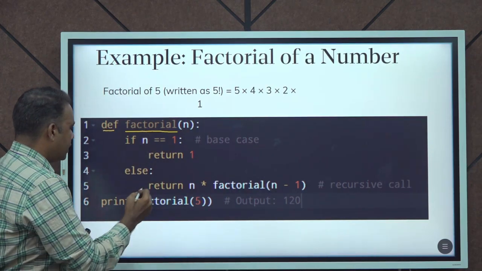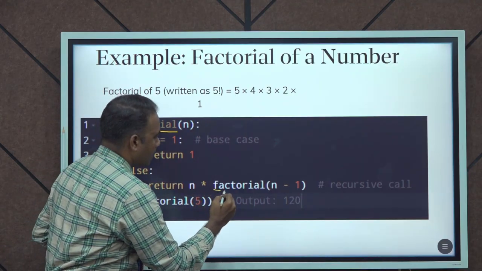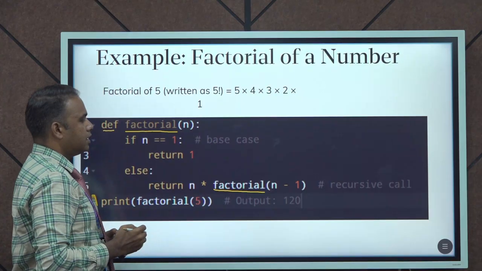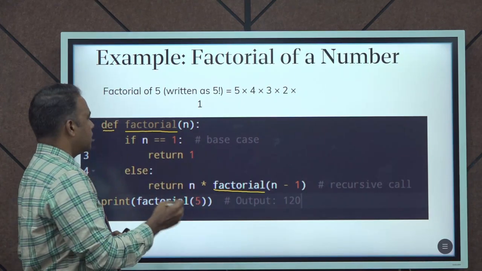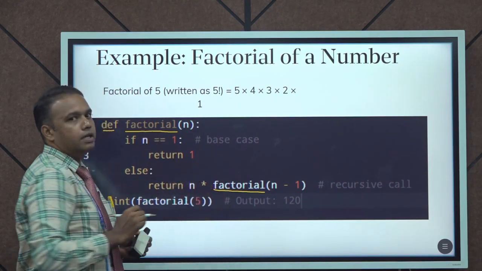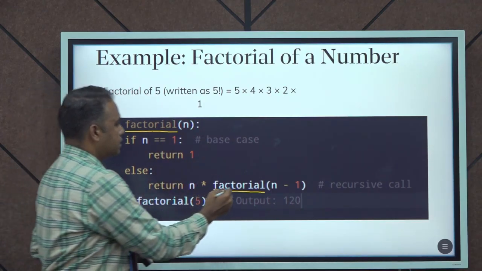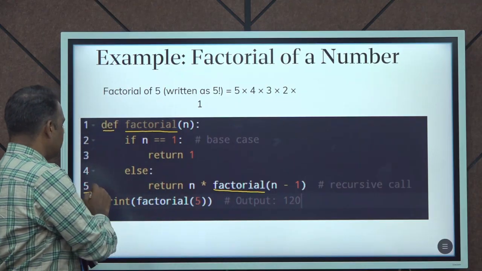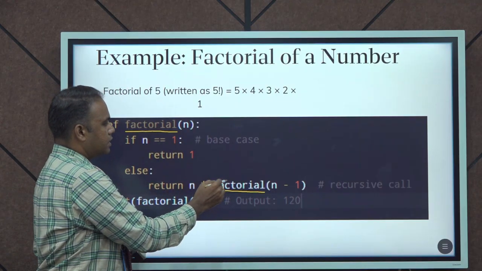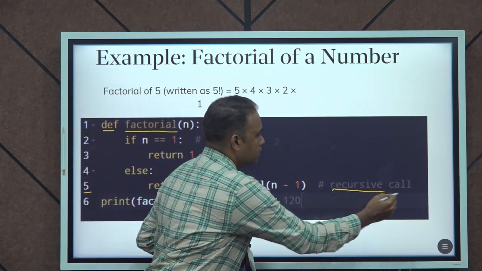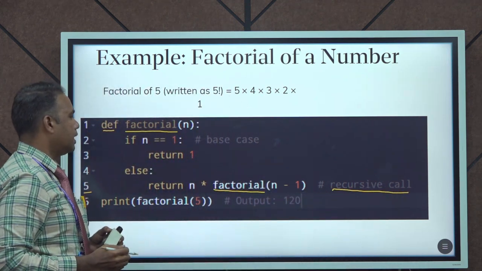You see here in this place, the name of the calling function is what? Factorial. So this name and this name should be the same. In the fifth line, this function calls itself again and again. This is called a recursive call. Okay.